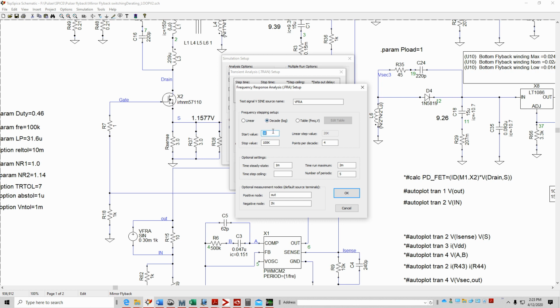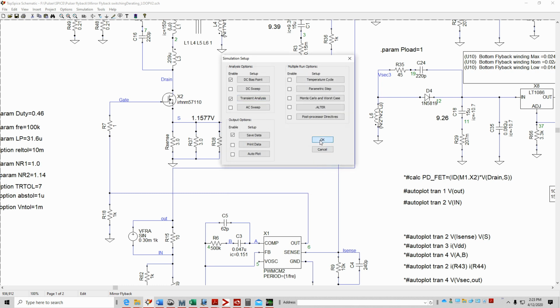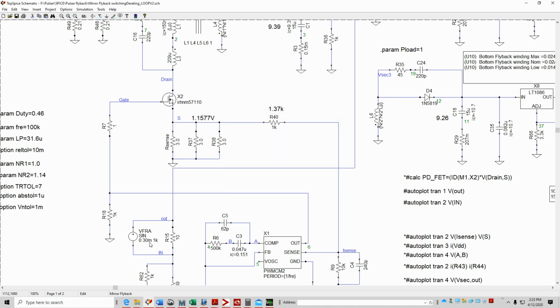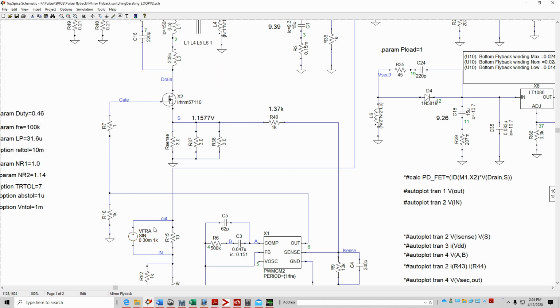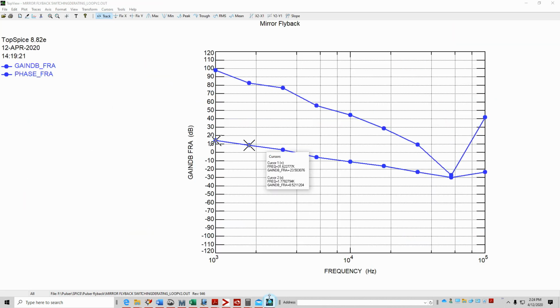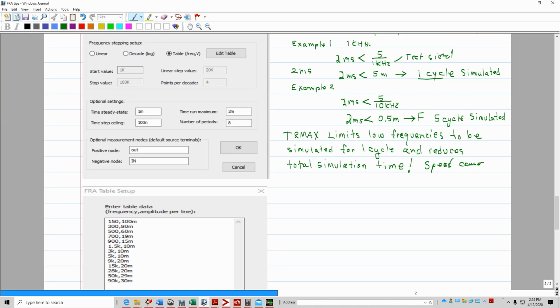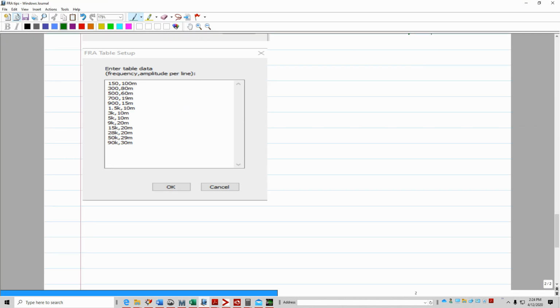Okay, when you do a decade, your signal is constant. In other words, whatever you set this voltage source, and here I set the amplitude to 30 millivolts, as this thing is sweeping through all these frequencies, the voltage is the same. It doesn't vary.